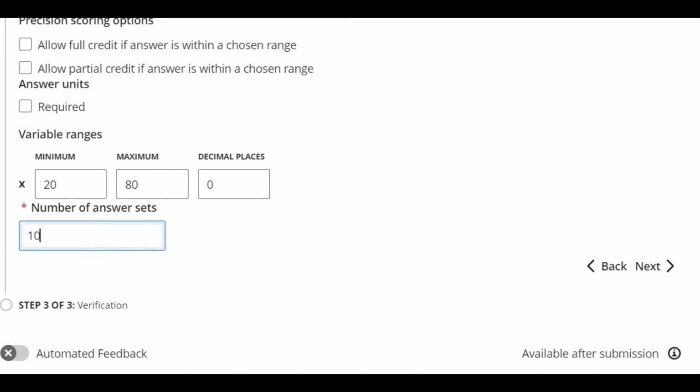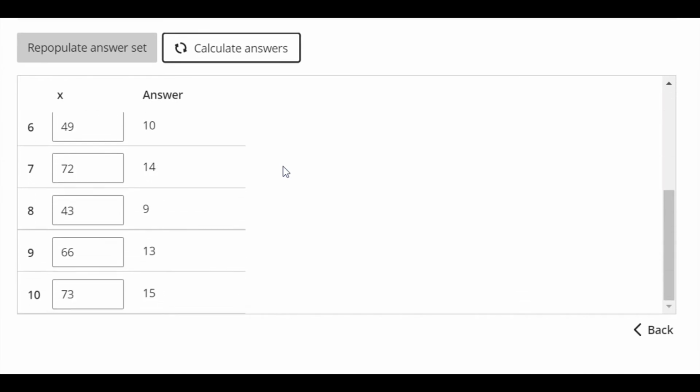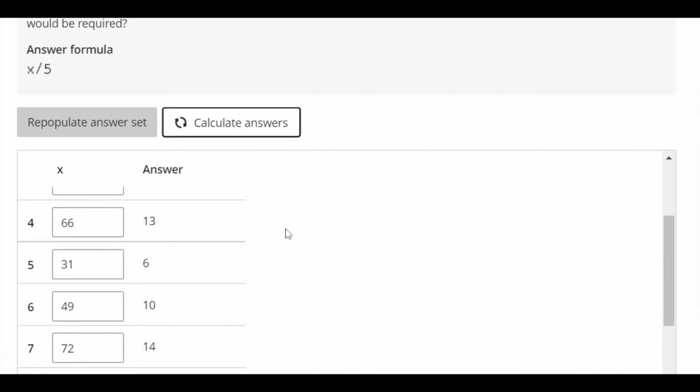And how many answer sets do you want it to create? 10 is the default here. I'm happy with 10, so I'm going to click Next. And now it generates for me the different answer sets.